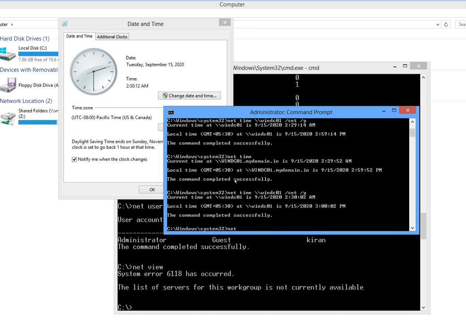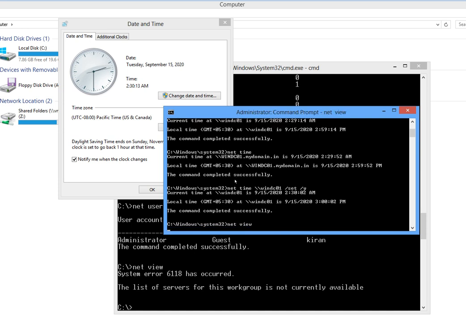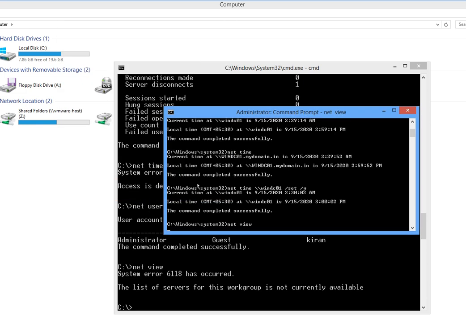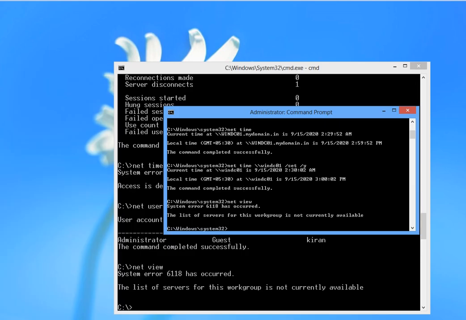And another command, net view. This command is not working, I think.